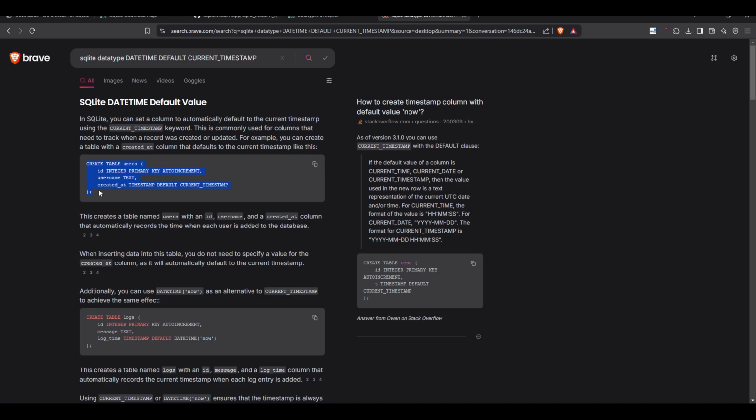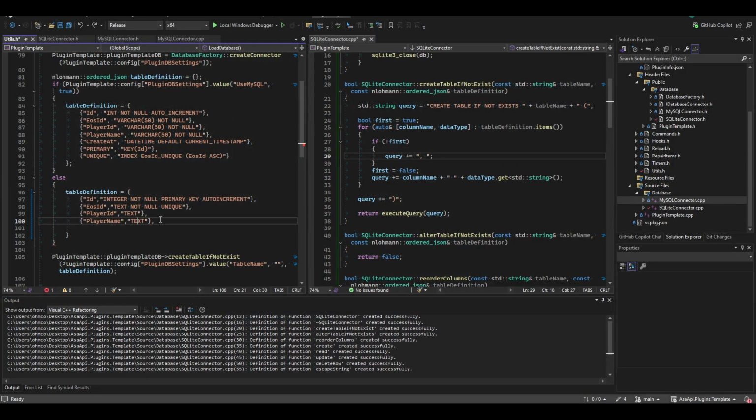Okay, so we're creating the table here. We can just copy paste this one. Integer primary and text. It's the same, but a little bit different. So we can just copy paste this thing. Don't worry, we're going to enter that later on.